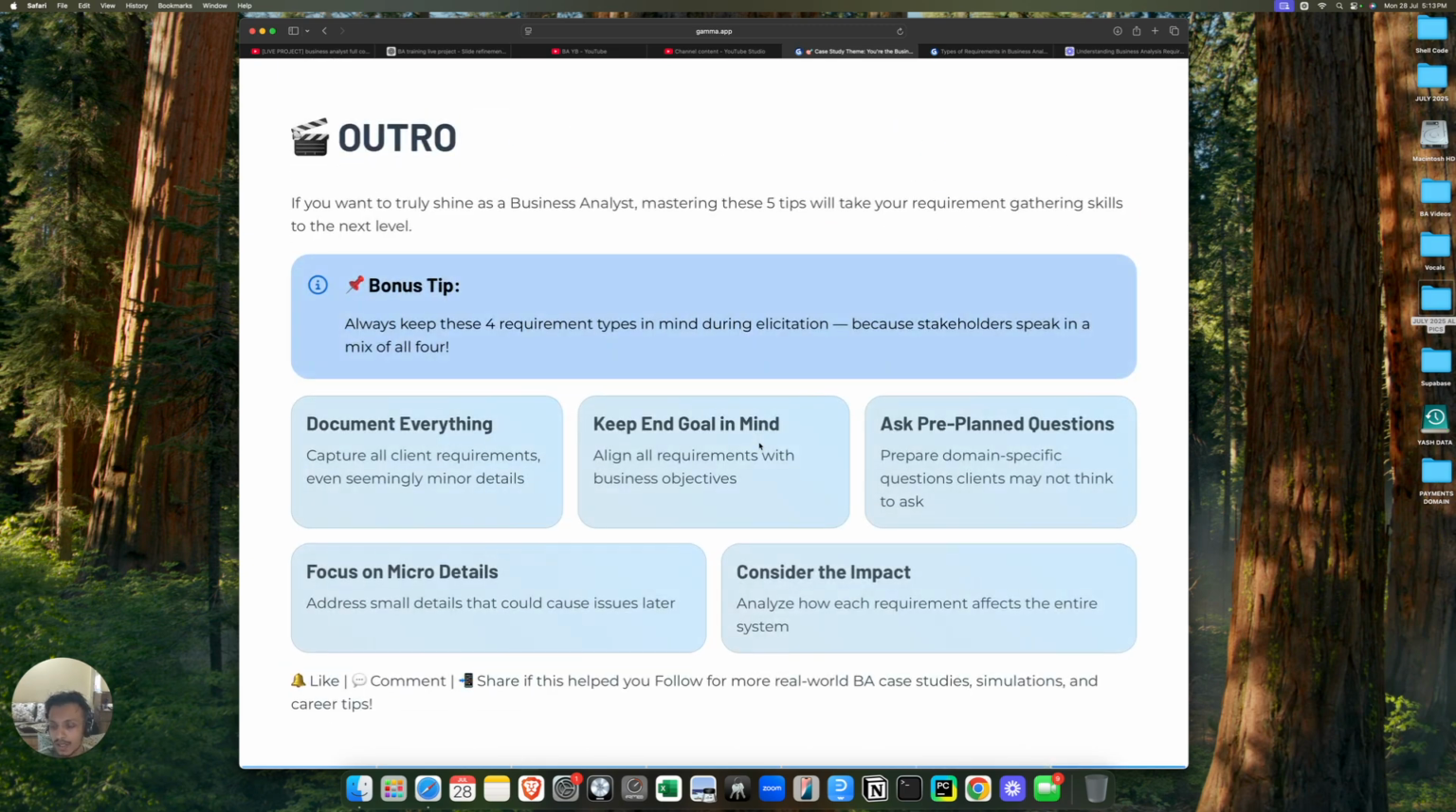I hope you guys got all the 5 tips. I hope you remember. The first is to document everything. You document every single detail, whenever you are going for a meeting, stakeholder requirement, you document every single thing, whatever you're saying, kind of record it. If it's online, then there are apps like Fireflies and stuff like that, which give you the transcript. So that is so important.